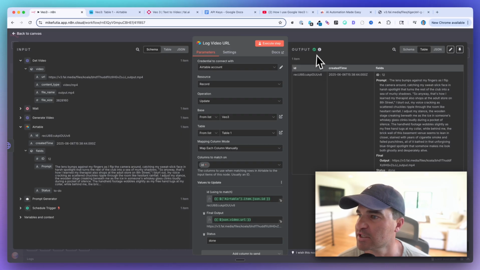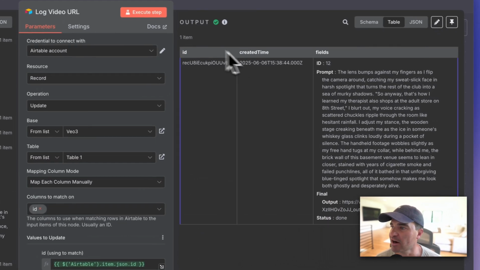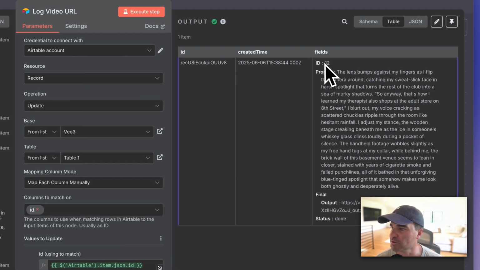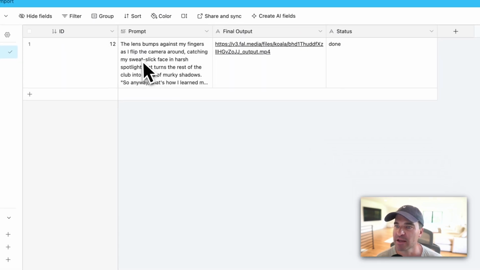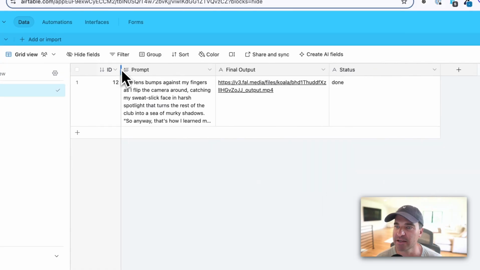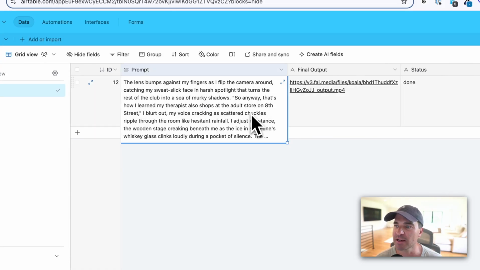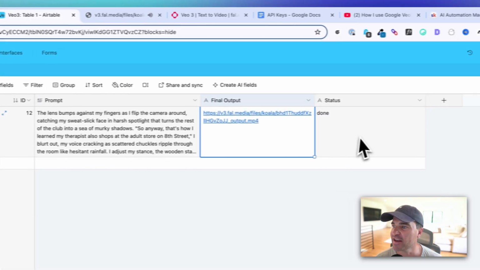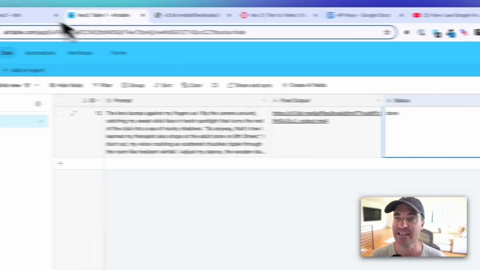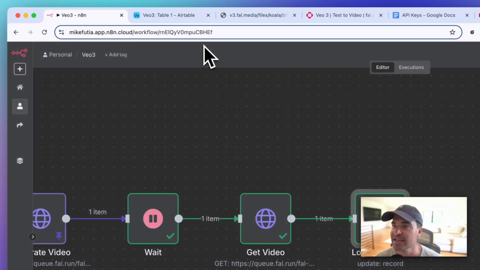So when we execute this, which I just did, you can see we've got our ID and we've got the full table here with the ID and the prompt, the final output and the status. And again, when I come into Airtable, I can see now I've got my record ID over here. I've got the corresponding prompt. I've got the actual media file right here. And then I've got the status as done. So it really is as easy as that.